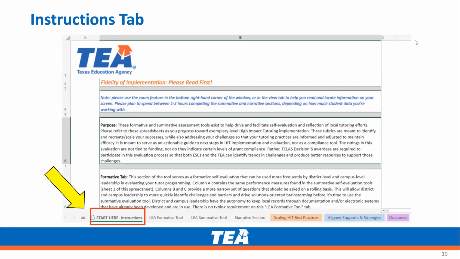The first tab that you'll see says start here, and it contains some instructions. Notable pieces of the instruction page, just as reminders: please use the zoom feature to figure out what layout works best for you. Some of the tabs have quite a bit of information that requires scrolling and navigating. We also note that you should plan to spend between 1 to 2 hours completing the summative and narrative section, depending on how many students you're catering to and the size of your district.